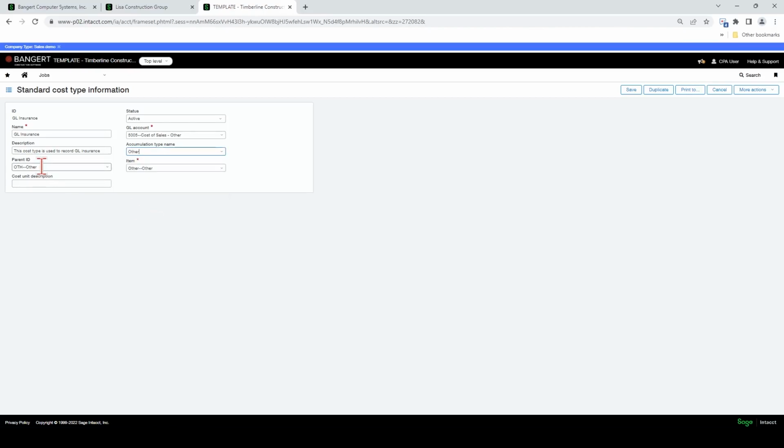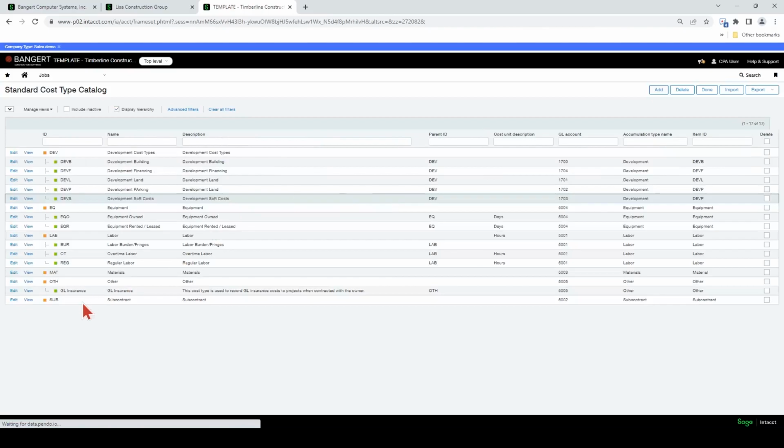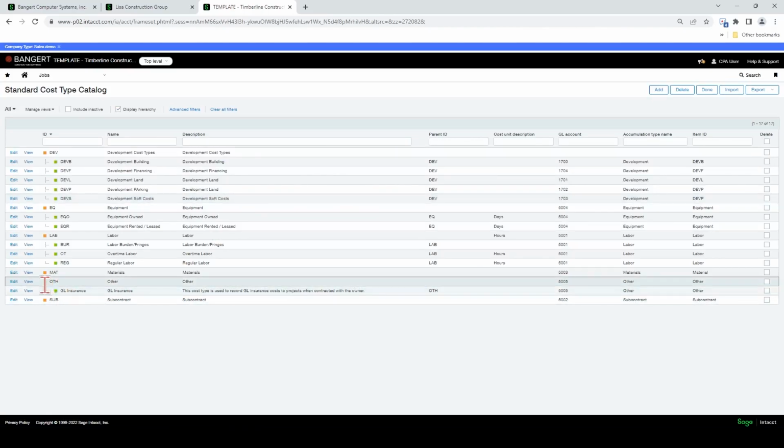So if you're going to put it under other on your parent ID over here, which is the accumulation type, you want to make sure you pick this over here. Otherwise, it'll get a little confusing. So you can see I've got my GL insurance under my other accumulation type. I've got a description. Got it. My GL account I want it to go to, cost of sales other, and it's the other accumulation type. So that's how you add another cost type.